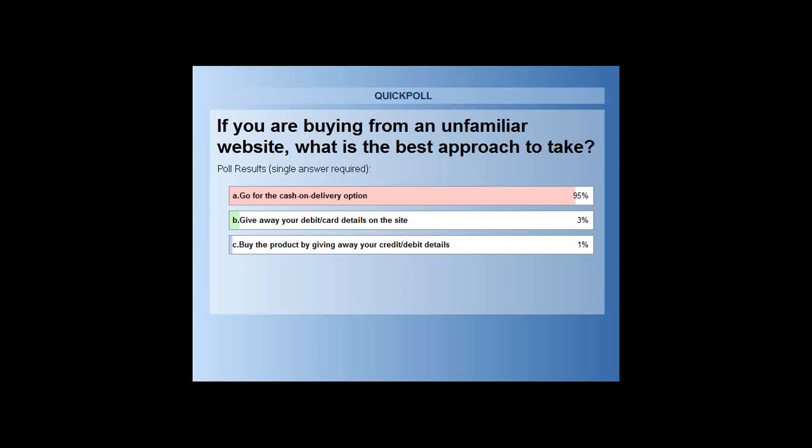You use the regular teachings that our parents have taught us. You should never trust strangers. If you don't trust strangers in real life, you should not trust stranger websites over the internet.